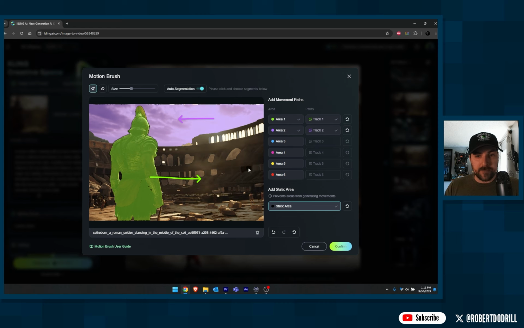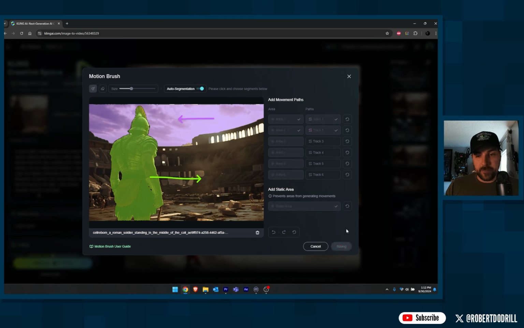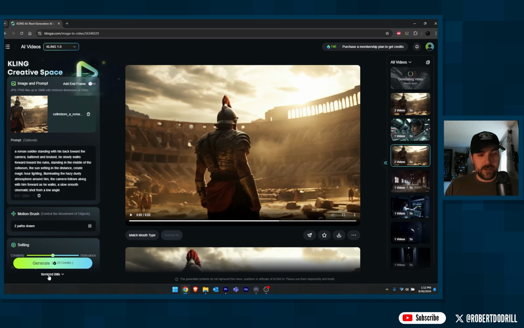Now, I went through and selected each individual part that I could, but I do think that, and I'll show you on the second test that I ran, why I don't think it's entirely necessary. But yeah, you just select as much as you can, and it will prevent it from having a lot of movement. And then you would just hit confirm, and it saves it, and then it would bring you back to here where you would just hit generate and it would roll it.